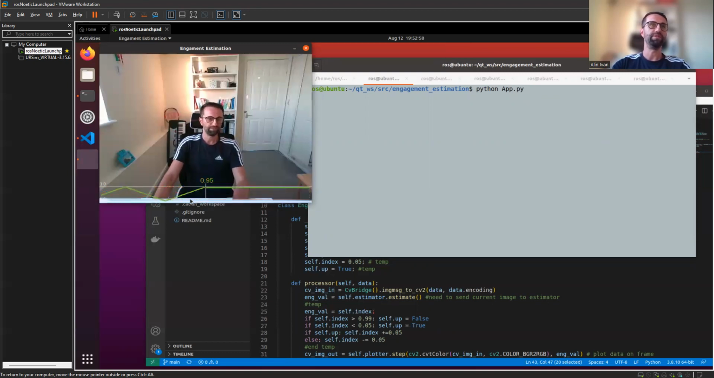Currently, the values you see here are simulated values. There is no engagement estimation. I did this simulation to highlight the fact that I've implemented a color-based threshold engagement plotting for a better user interaction.